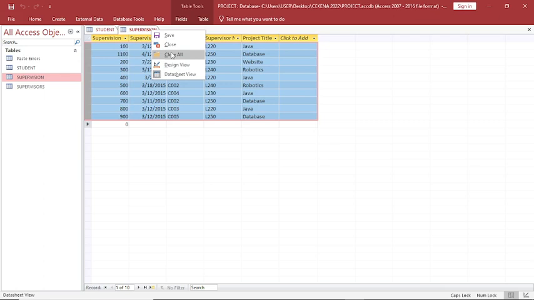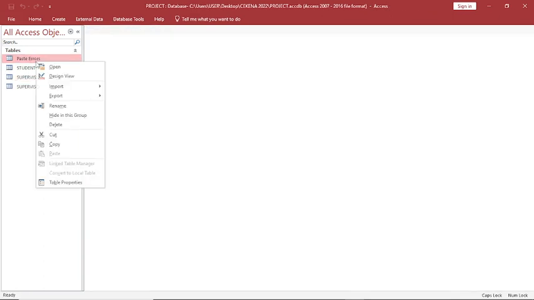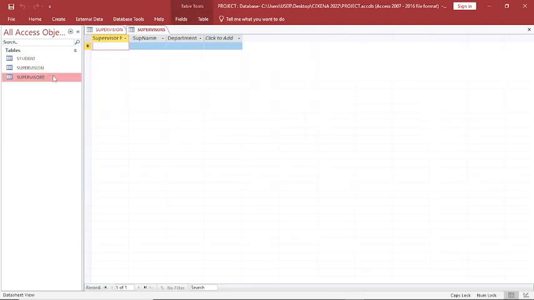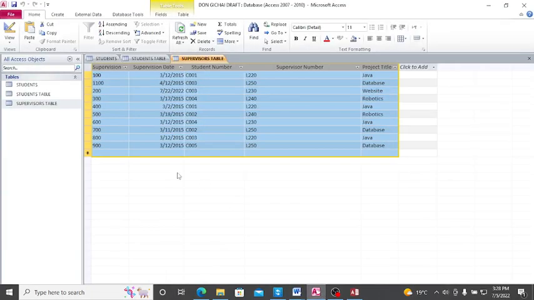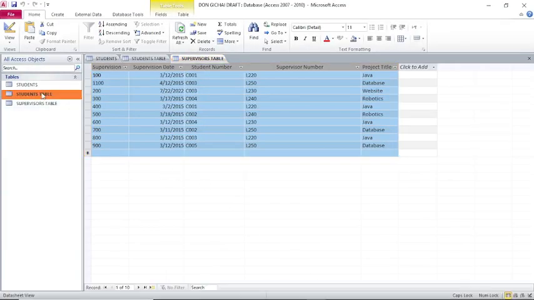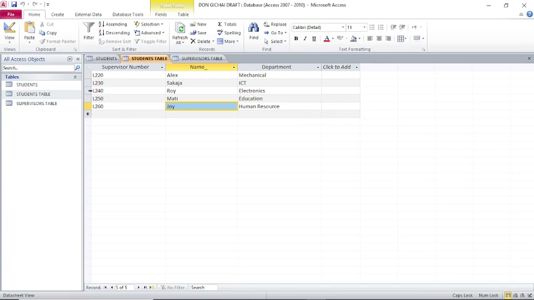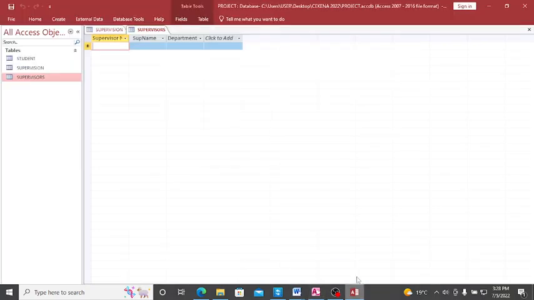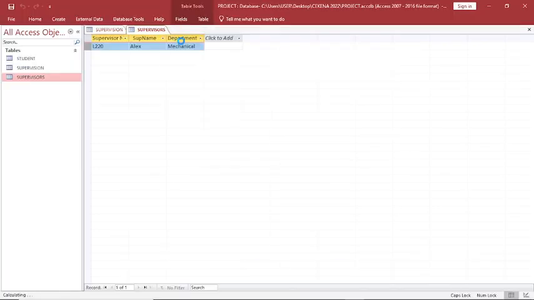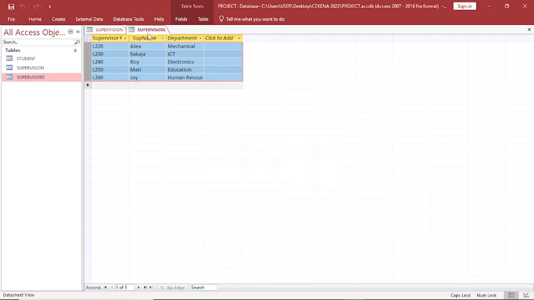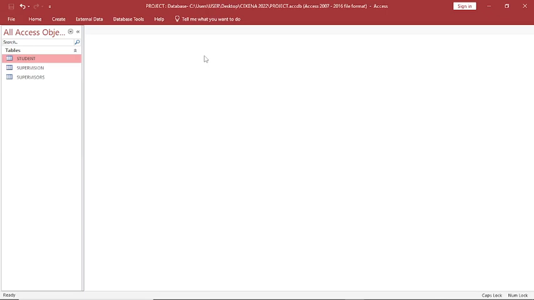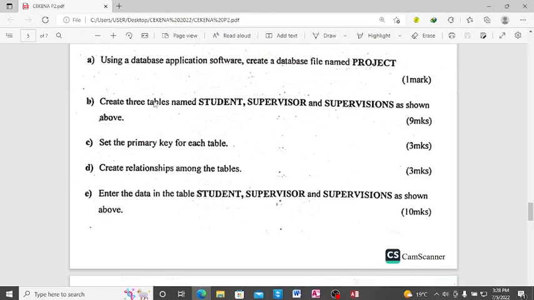Then after doing that one, I can just remove this one. It's not part of the question. Then we go to supervision, supervisor. Supervisor, I have not copied. Supervisor number. Yeah, this one now. Copy this data. So I go to this one, I highlight and paste. There we are, guys. So my 3 tables are complete, and therefore I can just right click and close them. So I continue with the questions.